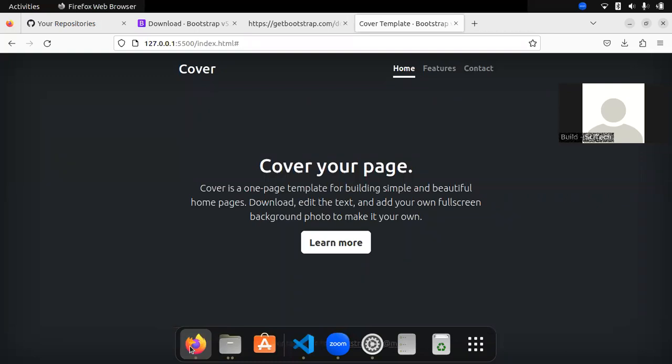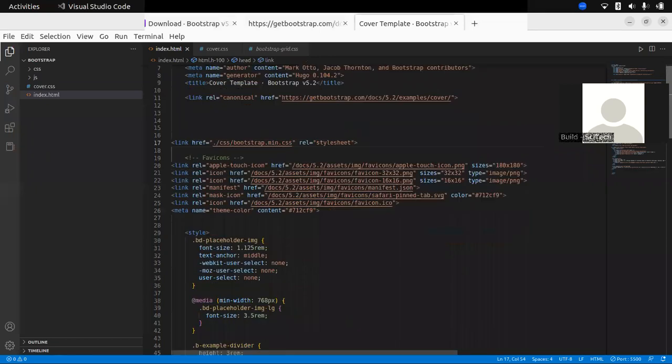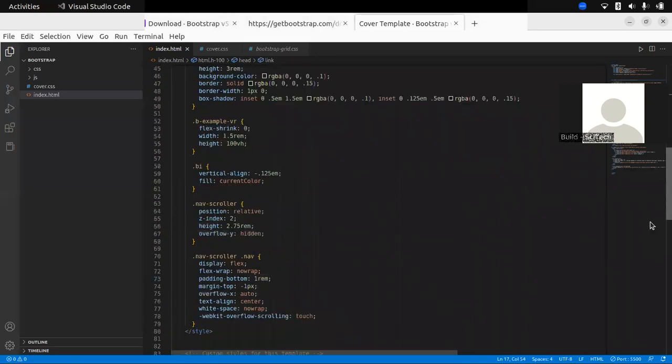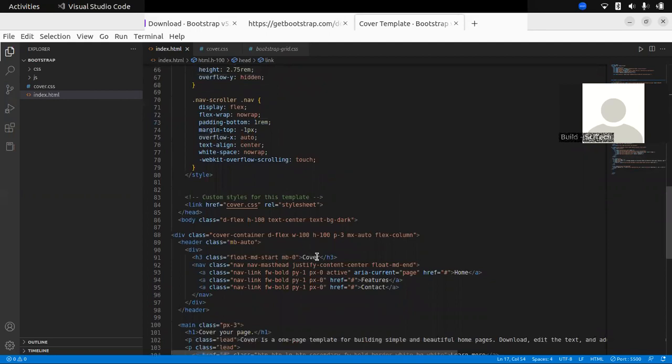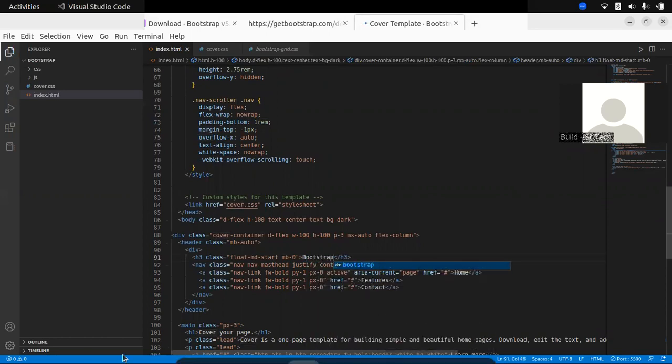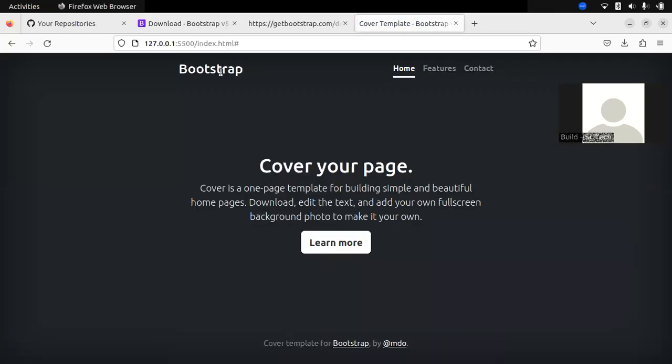So now we can apply some editing to it to personalize it. So now let me change the logo to bootstrap, see if our changes are valid. Okay, bootstrap. Let's go back and check. Yes, so we have bootstrap here.